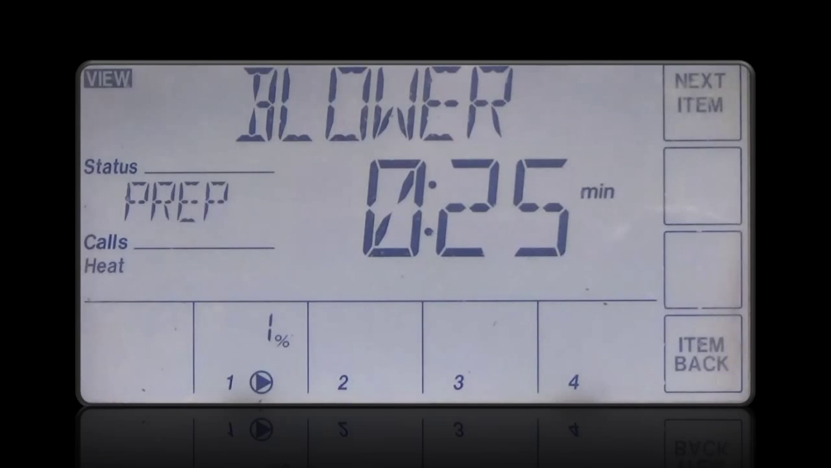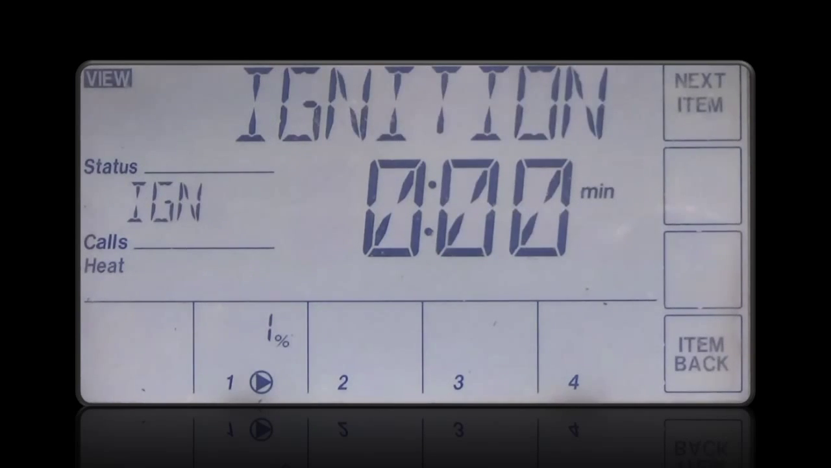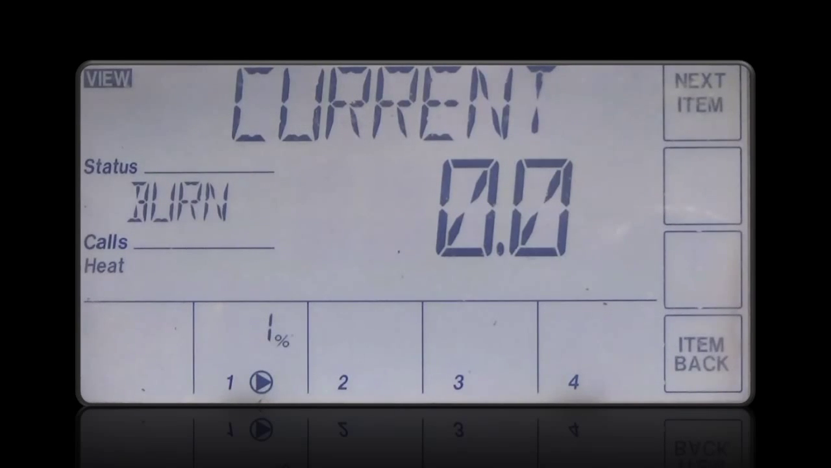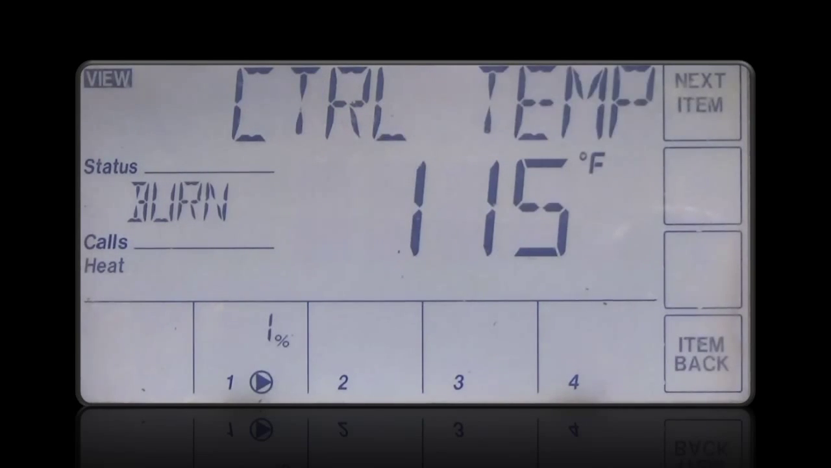Following a pre-purge delay and a hot surface igniter heat-up period of about 35 seconds, a 4-second trial for ignition period is initiated. The status field briefly shows ignition while the gas valves are energized. When the burner fires and flame is proven, the status field shows burn and the current message is displayed in microamps for about 8 seconds. The message then changes to control temp and the control temperature sensed at the top of the tank is displayed throughout the burner run cycle.